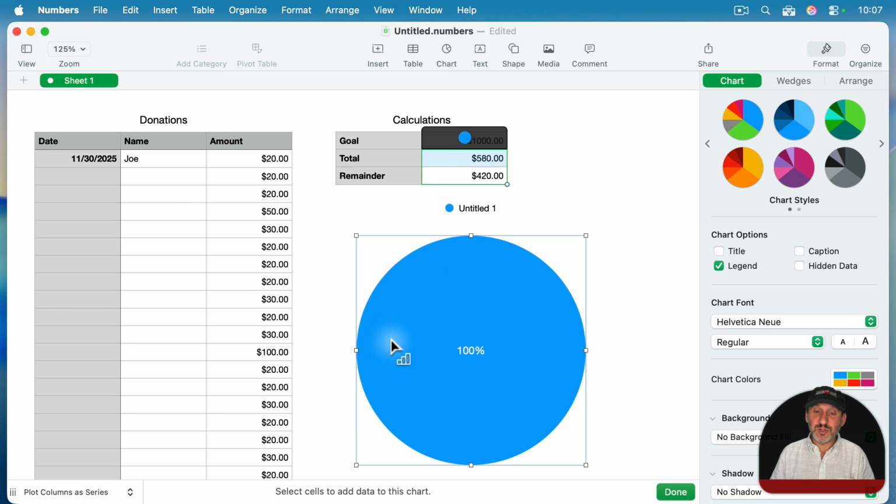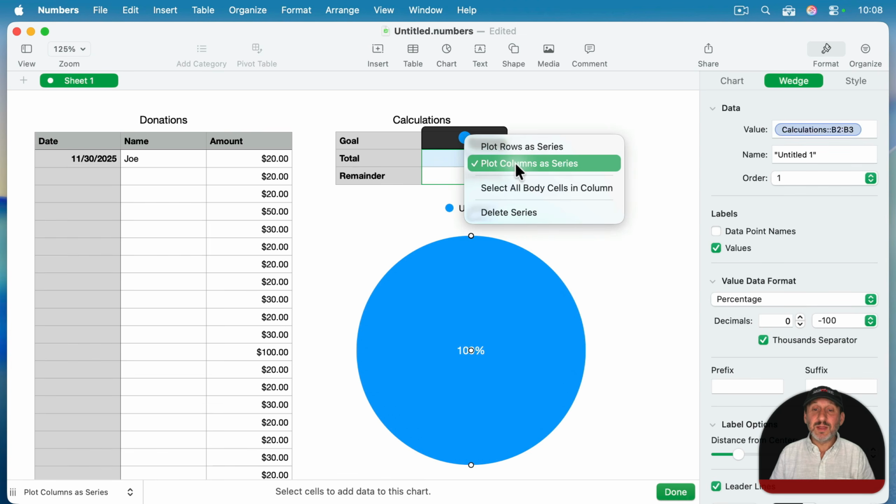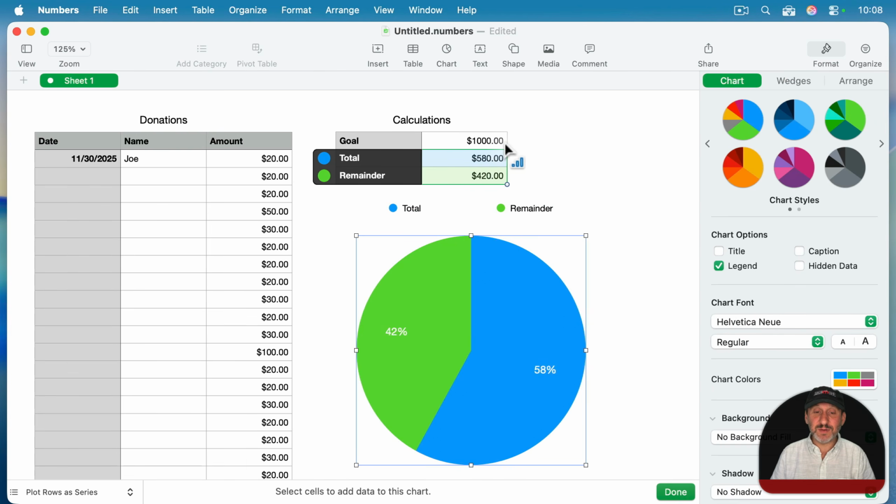Now, you can see here it shows me that that's 100%. That's because it is plotting each column as a series. I want it to plot each row as a series. So by clicking on the colored dot there, I can change to plot rows as a series. And you can see I get the total and the remainder here.